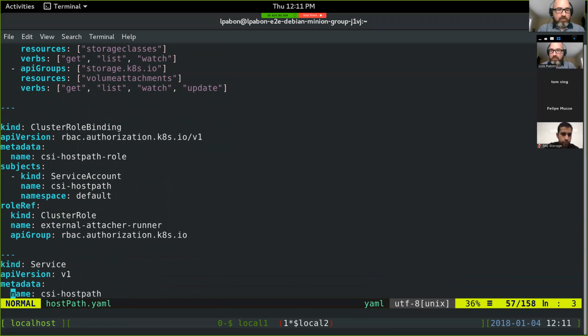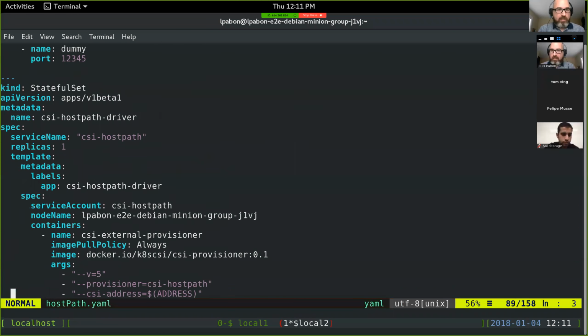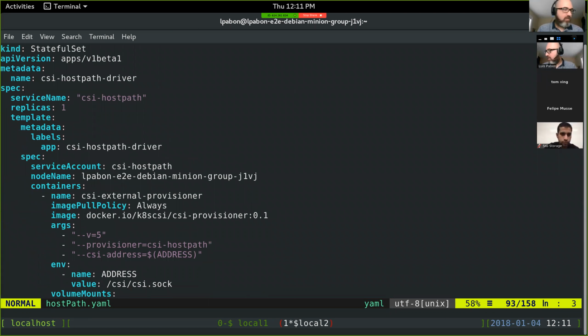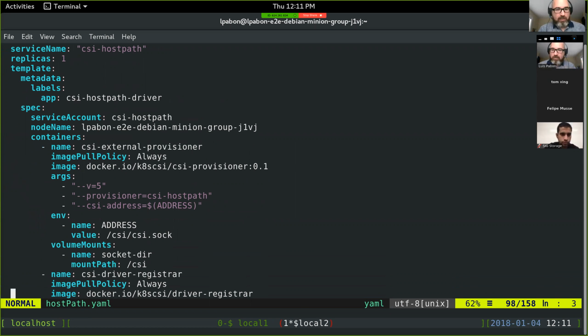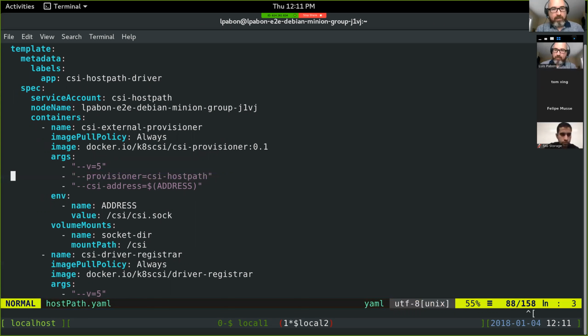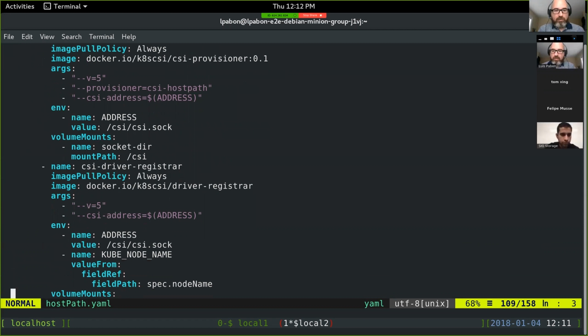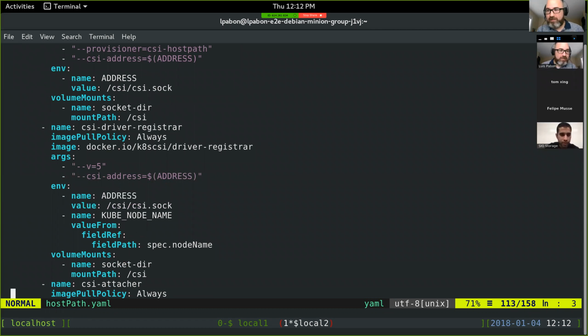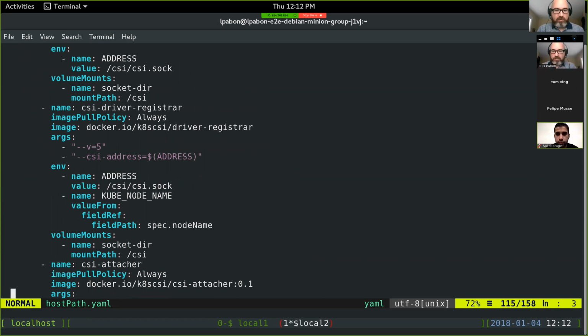So we can skip the cluster role binding, and here is a stateful set. Normally what you would do is create a pod with your sidecar containers attached to your CSI driver, and they communicate with your CSI driver over a Unix domain socket. I'm not going to go through every part of this. It's all documented in the documentation. I just want to show you the demo itself.